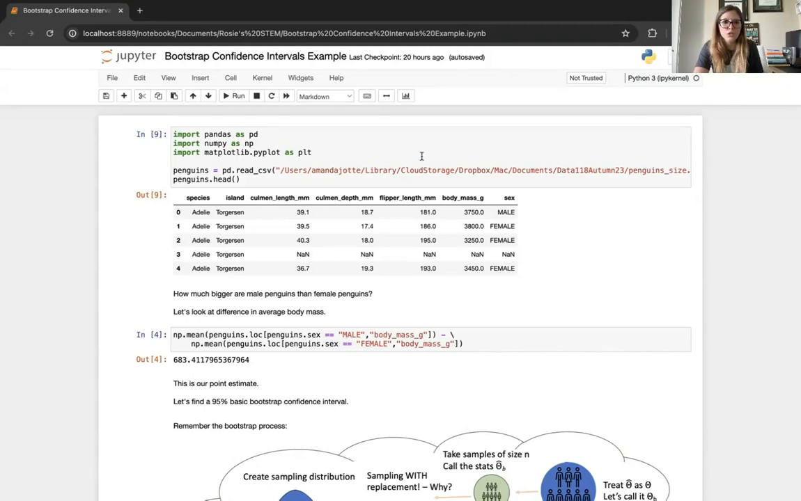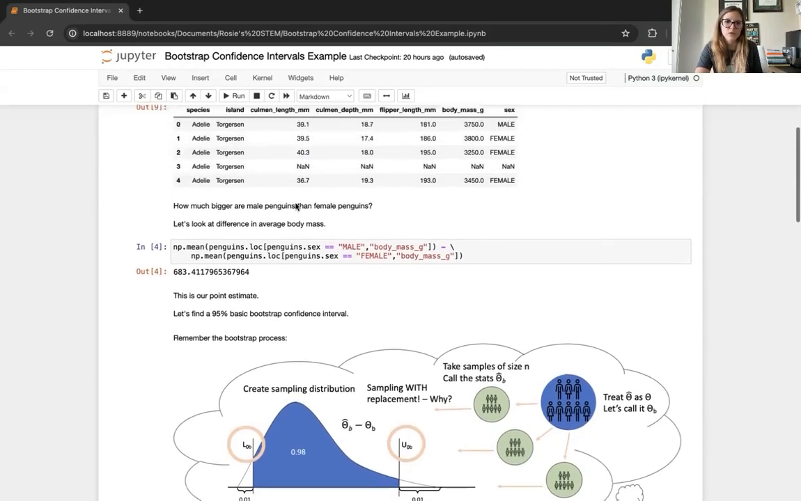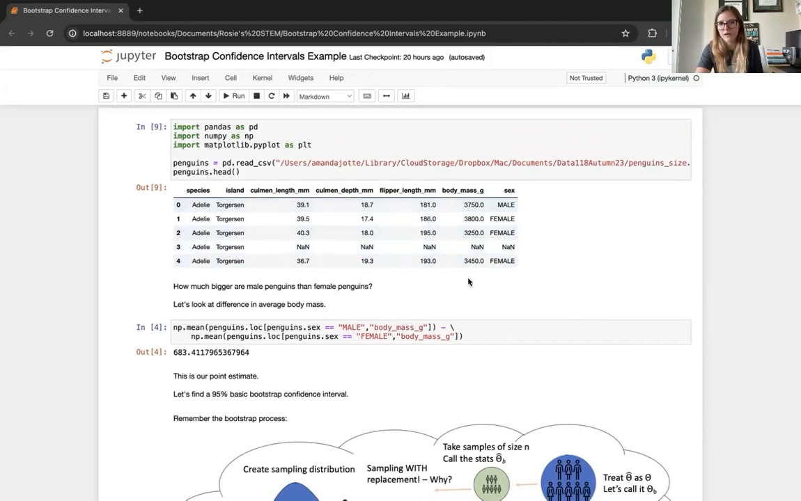I'm going to use some data called the penguins data. It's a very commonly used data set on penguins in Antarctica. So it has the species of penguin, the island they live on, as well as some metrics about them and their sex. And what I want to know is how much bigger are male penguins than female penguins. So let's look at the difference in average body mass, here in grams.